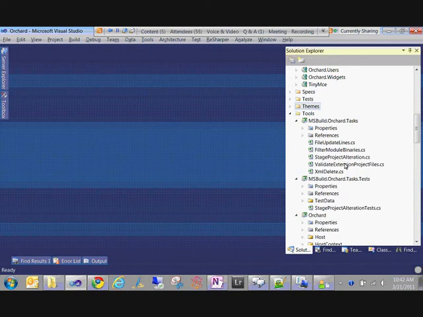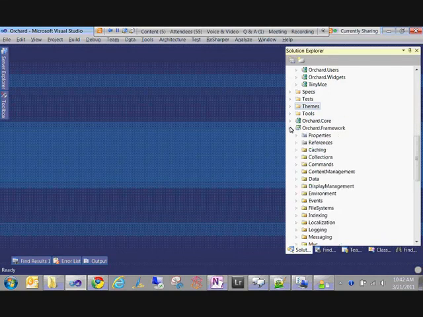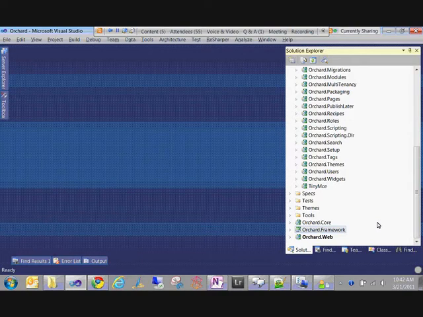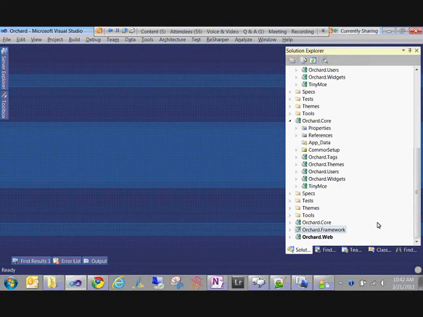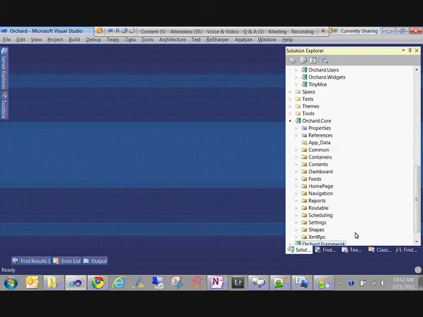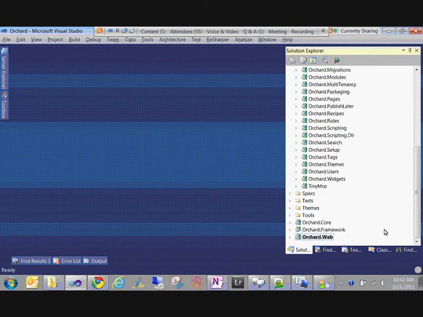And then you have core and framework and web. Framework is really the lowest layer of the system, where we have stuff that couldn't possibly be in a module. Core contains modules, those are really modules, but modules that you will never ever want to remove from the system. So we group them under a single Orchard Core banner. And then you have the website, and this is what you will actually run. When you get the default release from CodePlex, this is what you get. You get what's inside of this directory.